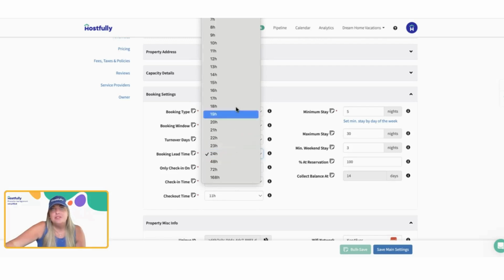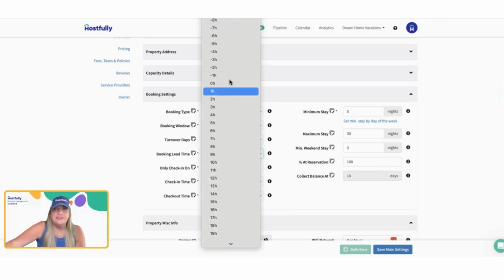Booking lead time is how much notice you need for a new booking. Negative numbers will allow last-minute same-day bookings. So if your check-in time is 4 p.m. and you put a negative 2-hour booking lead time, that means up until 6 p.m. the same day, somebody could find your house if it's available on those channels. Similarly, if you want a little bit more time, you can put like a 12-hour booking lead time, meaning you want at least a 12-hour notice before somebody is allowed to instant book your home.